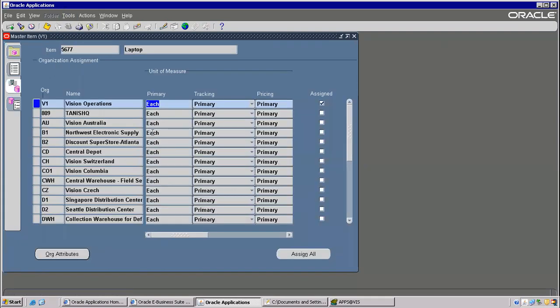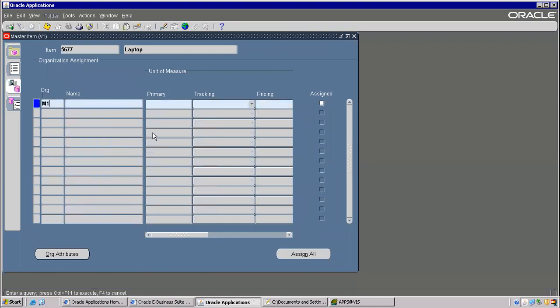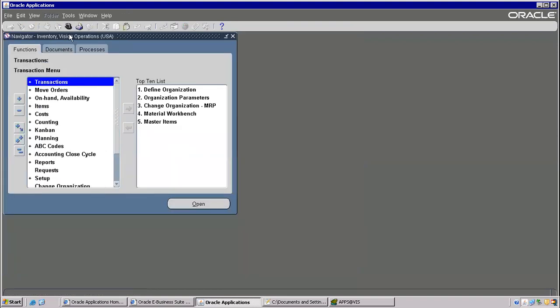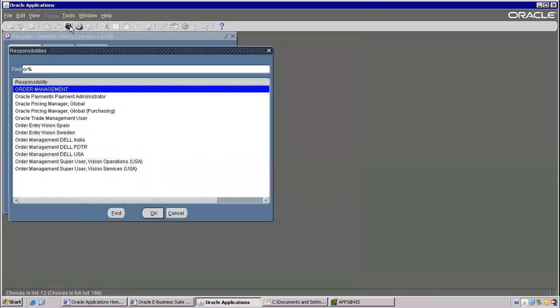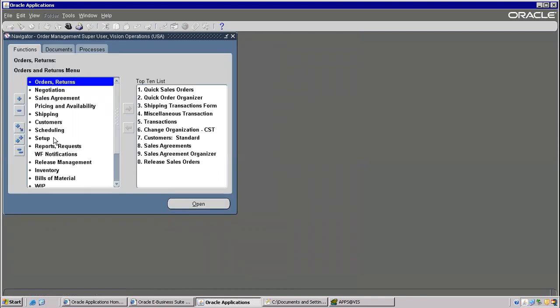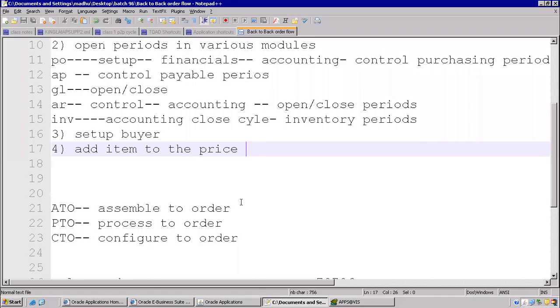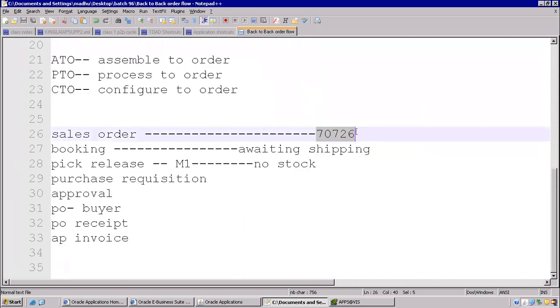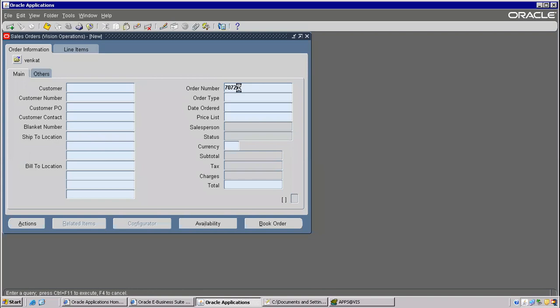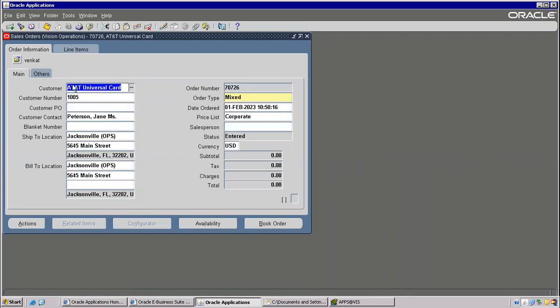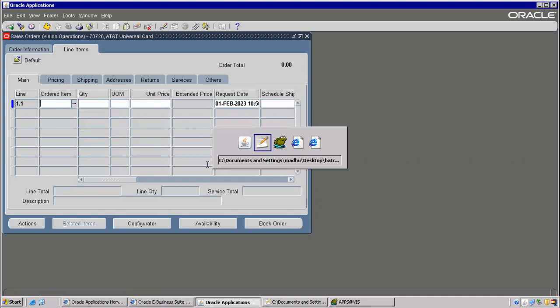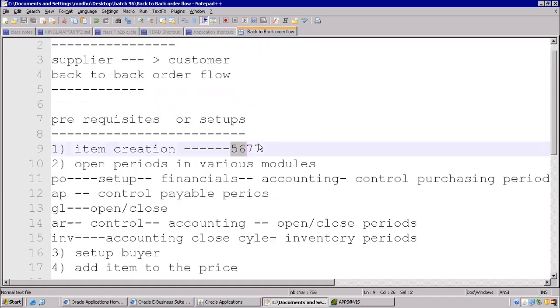Tools, organization assignment. Save. Okay. Go to order management. Then the same order we can take. Line items. Your item number that you have to take. Now it will come automatically.